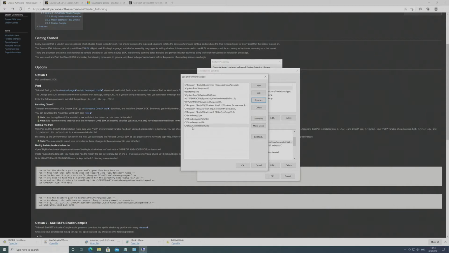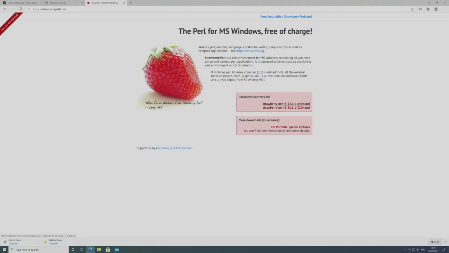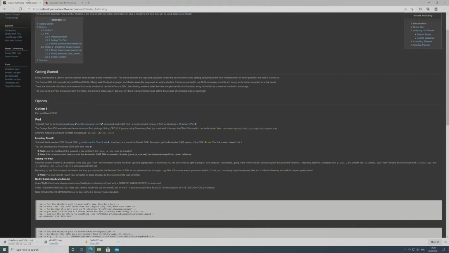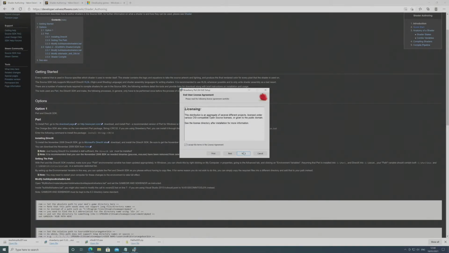So I'm going to go into the option where you download and install a programming language called Perl and the DirectX SDK. So for the first part, you want to download something called Strawberry Perl. Now this is for Windows, and it's, as I said, a programming language. It's fairly easy to just install. I'll leave a link to Strawberry Perl in the description of the video. And once you've installed that, keep an eye on where it actually installs to, because that'll be useful for later.